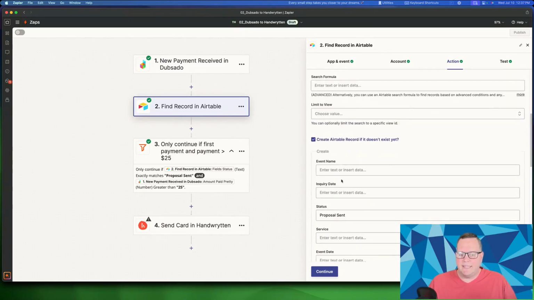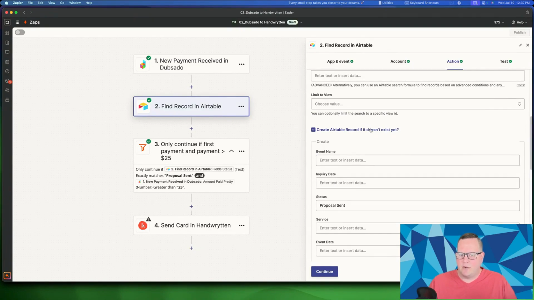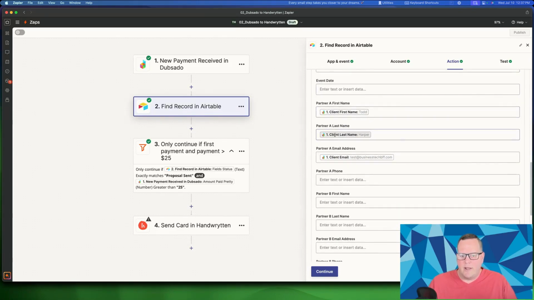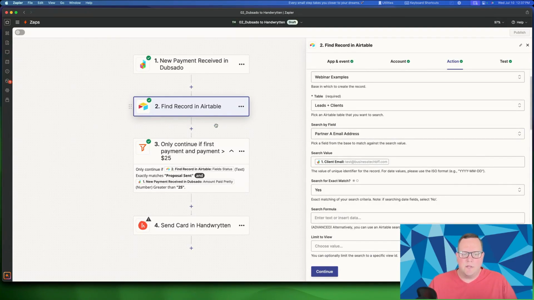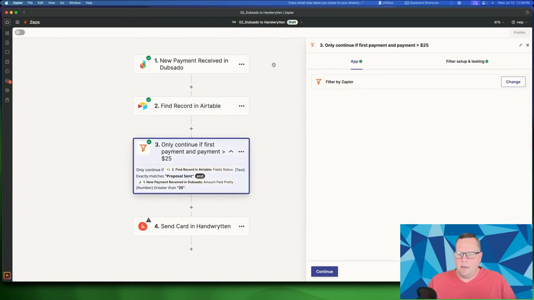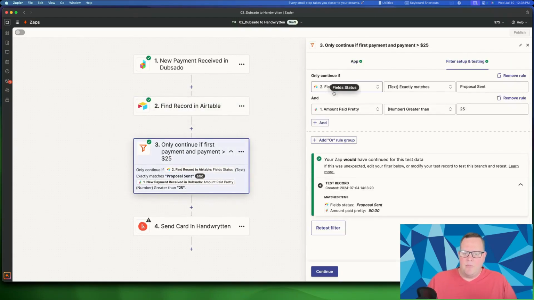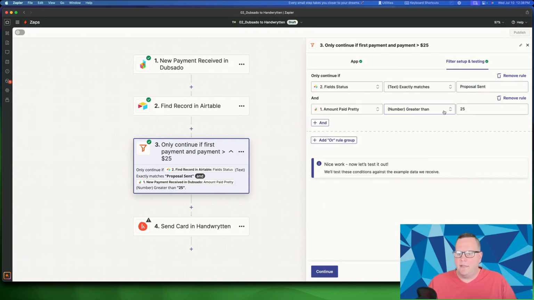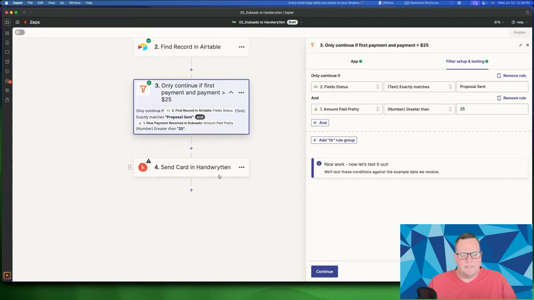But then just in case, I'm also saying create Airtable record if one doesn't already exist. So that we're going to create a record in Airtable if we can't find one. So that ensures that this Zap never fails. And then what we can do is set up a filter that says field status exactly matches proposal sent. So basically, I'm saying if their project status is proposal sent and they paid more than $25, then I'm ready to move forward in this Zap. Otherwise, stop doing everything. I don't want to touch it.